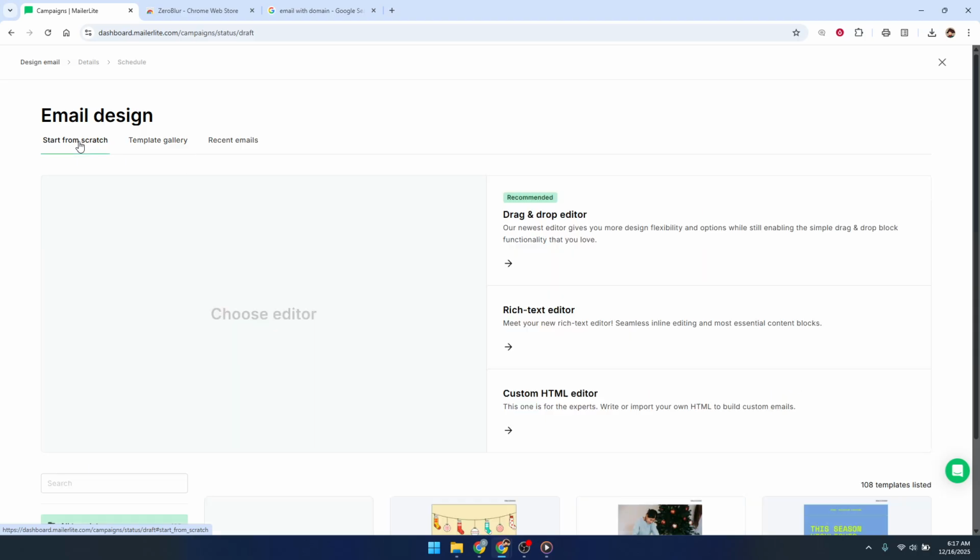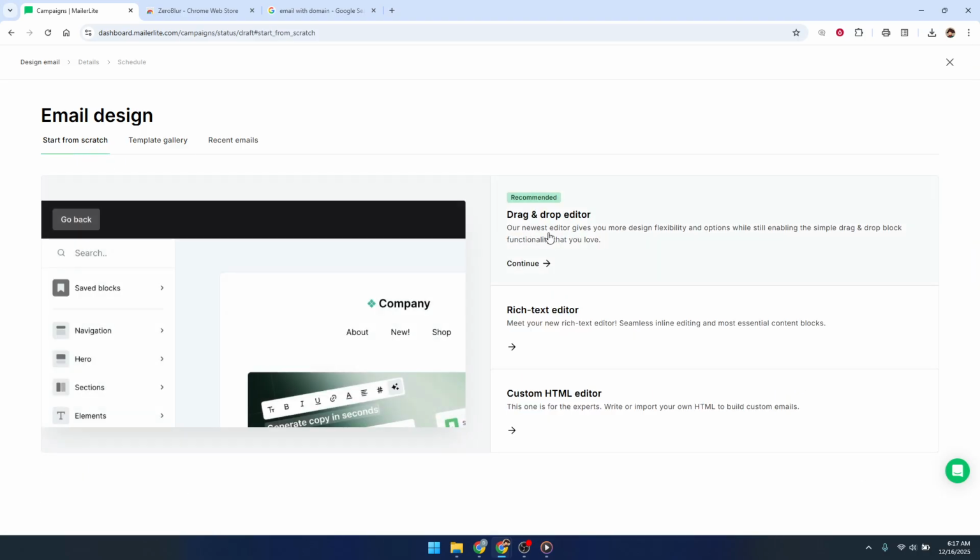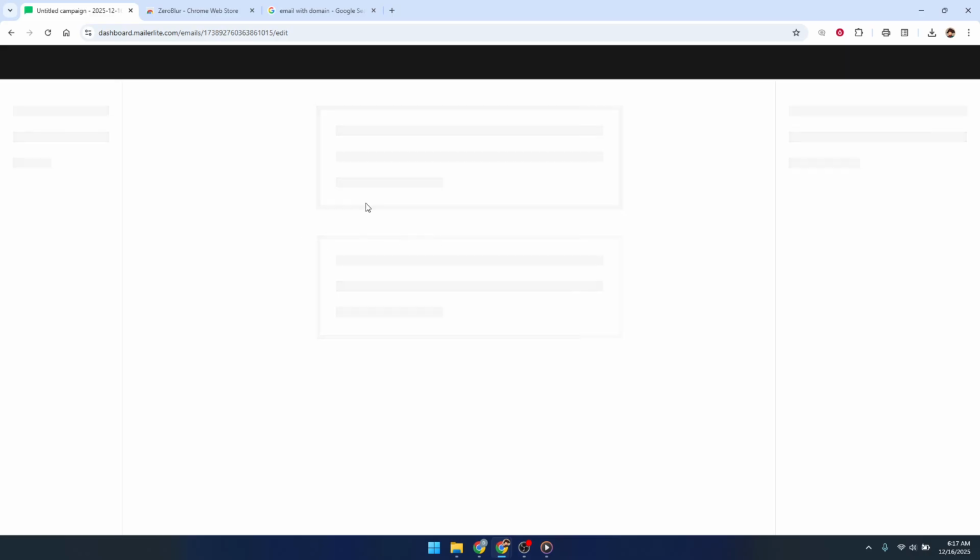Next, it's time to design your email. Mailerlite gives you a few options here, but the easiest for most people is the drag and drop editor. Go ahead and select that. You can then decide whether you want to start from a blank layout, pick a ready-made template from the gallery, or reuse a template you've saved before. Templates are great if you want consistent branding and layout from one email to the next.